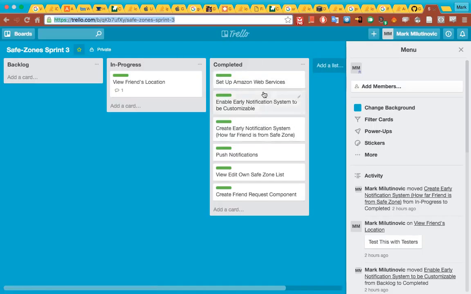The things I did get done: I set up AWS, which allows for data transfer and for me to communicate with a bunch of other services via my application. I've got an early notification system of basically a radius that surrounds a safe zone, which then can be transferred to how far a friend is from their safe zone. Push notifications are set up both for local and for AWS, and I also have decided that my friend request component is going to entirely be based off the contacts, so there wasn't too much extra coding to do in there. I'll just have to populate the table in a later sprint.